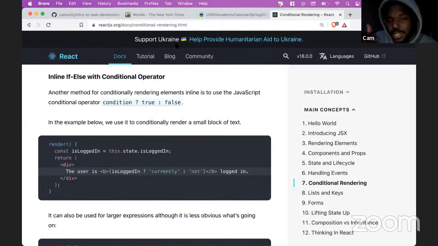Quick show of thumbs. Does that make sense? Like kind of how the ternary expression works and why it's valuable? Cool. Awesome. All right.